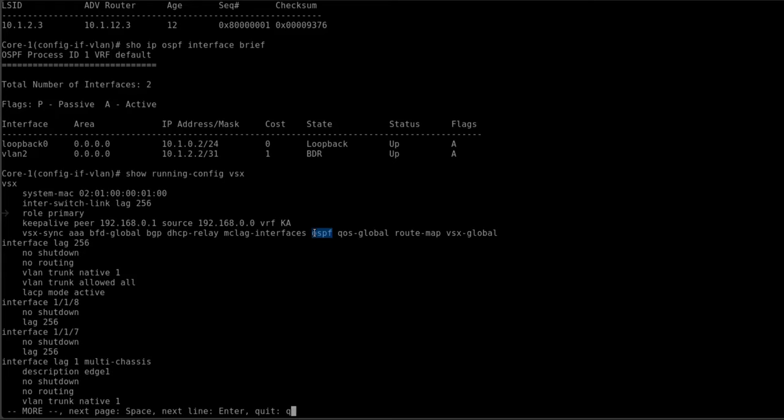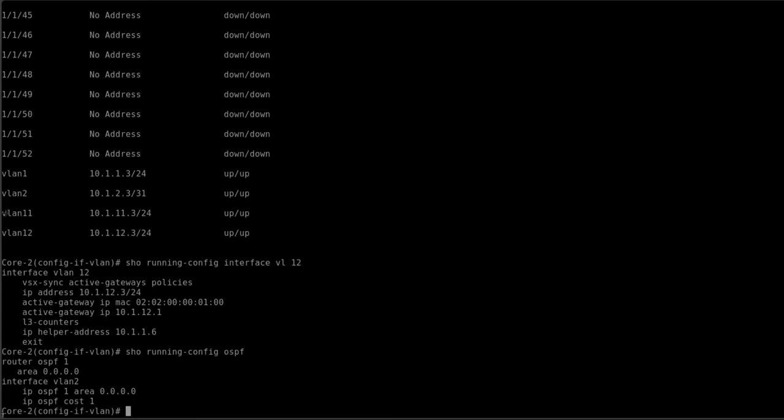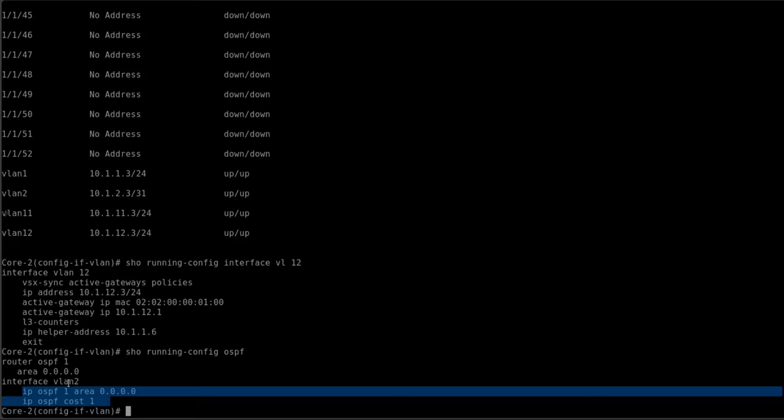Now this is before we started the interface loopback 0 on core 2. That's why it has picked up the highest IP address, and the core 2 highest IP address is 10.1.12.3, which is deemed as the router ID. So on core 2, show run OSPF, you notice that it has been created automatically, and this is due to the fact we have enabled global synchronization for that specific one.